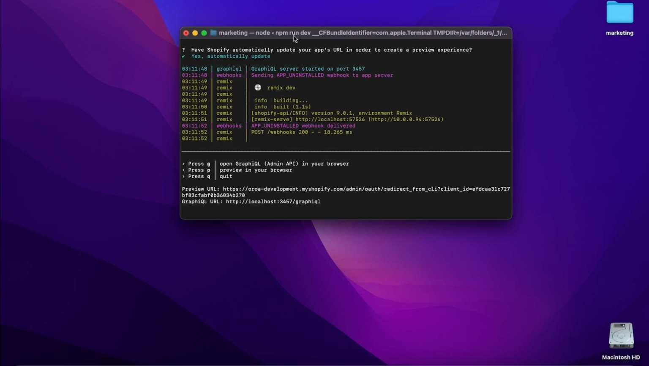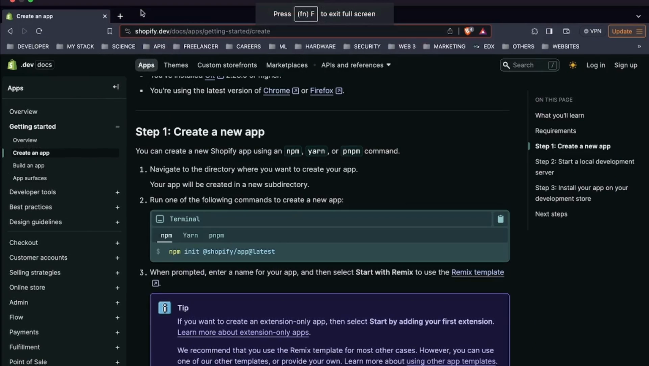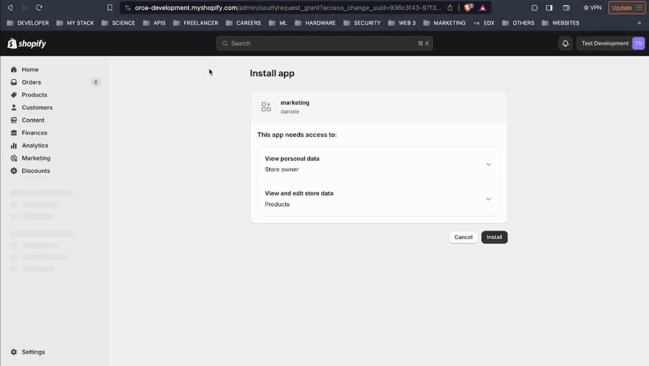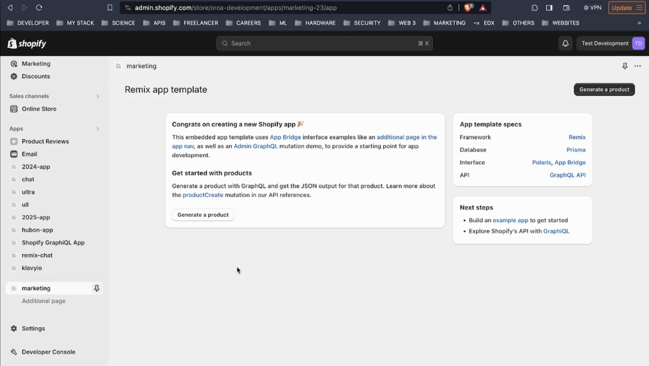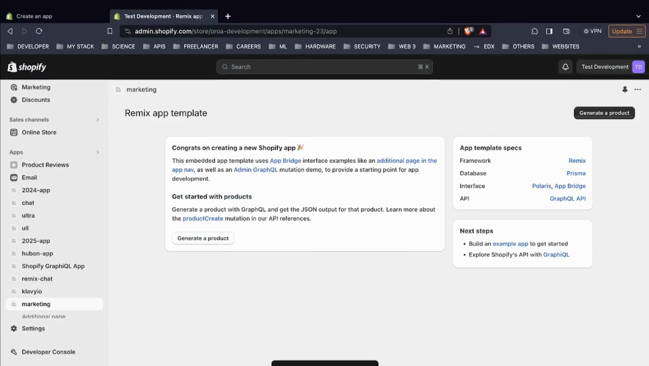And after a few steps, the CLI is going to give us our link, and we can copy this link and open it in the browser. So I'm going to open my browser here. Let me expand my window and open a new tab and paste this link, and we can go ahead and install the application. And as you guys see, thanks to the Shopify CLI, we have generated this Remix project. Let me pin the application here, and now we are ready to open our project in VS Code.